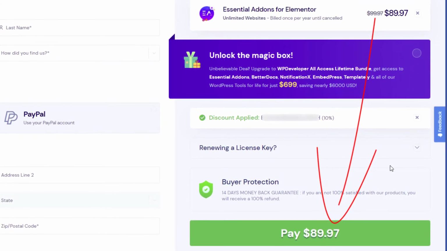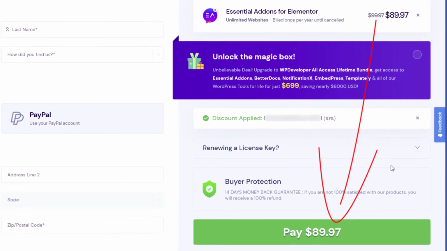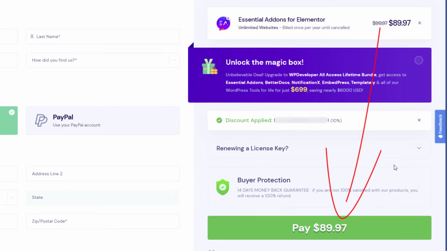We hope that you'll be successful creating your website with Essential Add-ons for Elementor.